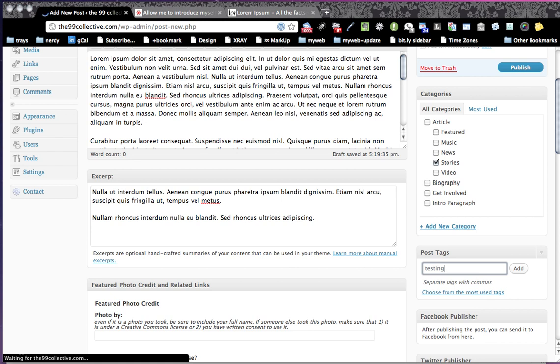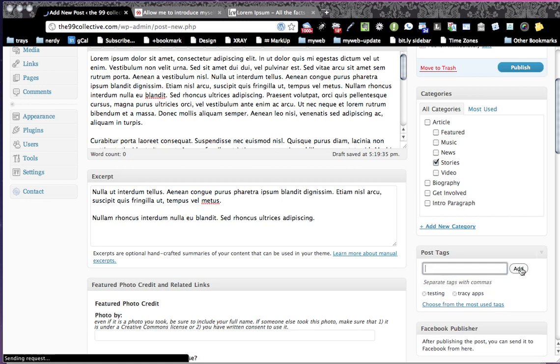And I can add a bunch more. They're just comma separated. And if I start typing in something that's already been there, it gives you suggestions and you just hit the add button and it'll show up there. If you want to delete a tag, just hit the little X right next to it and that'll delete that. You can also look through the most used tags. There's not a lot of tags in there yet.